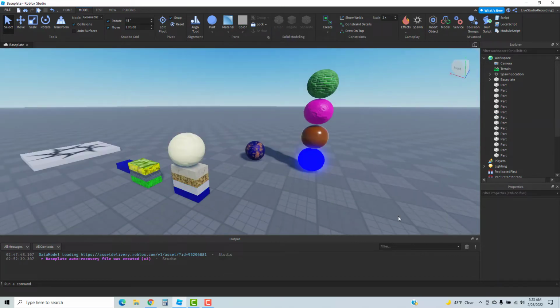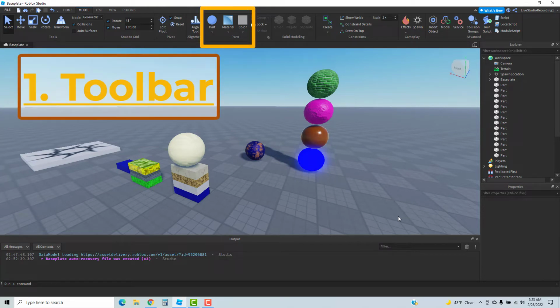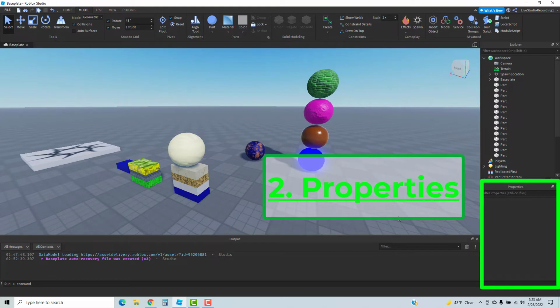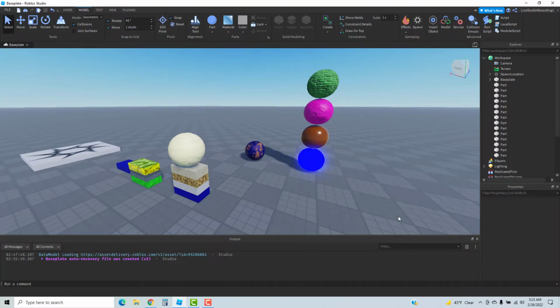Alright, with that, I now have a variety of materials and colors for my parts. As I mentioned before, there are two ways to change the materials and colors for parts. One is up in the toolbar. The other is using the Properties window. I'll select my sand sphere, buttermilk color.